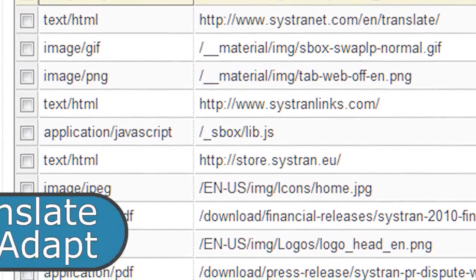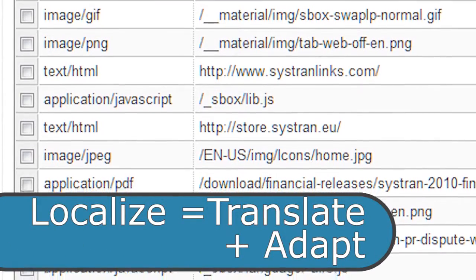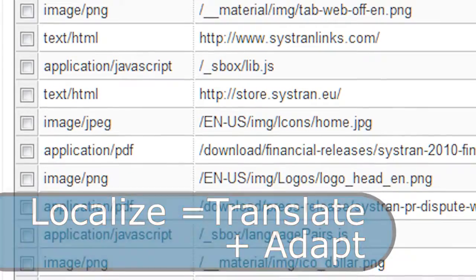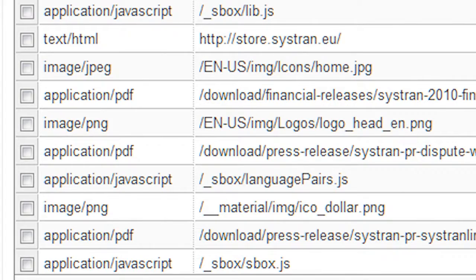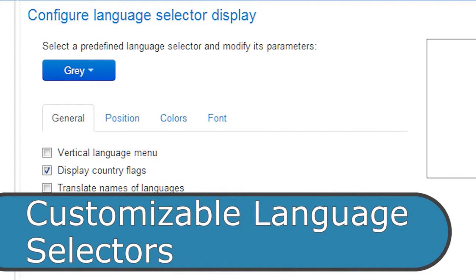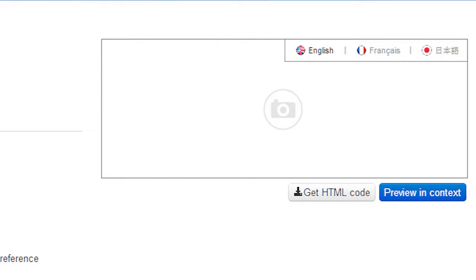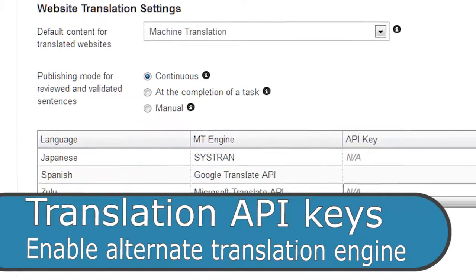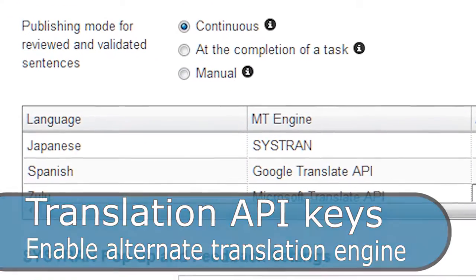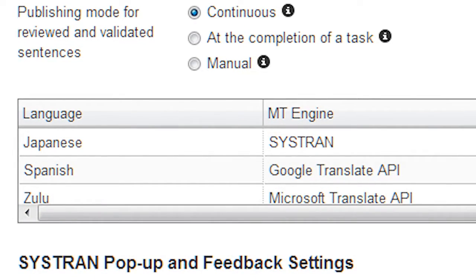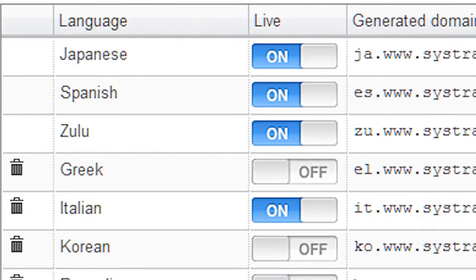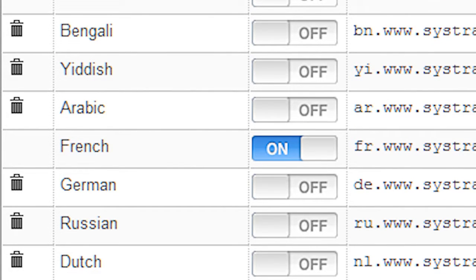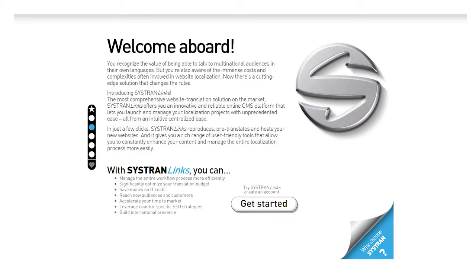Keep in mind that localization is not just about translating words and sentences. It's also about adapting images or changing links and scripts to reflect the culture of that foreign country. If you prefer to have a different style for the language selector, you can customize that too. Also, if you have an API key for machine translation by other popular online MT services, you can leverage those as well. For example, if you prefer their translation output, or if you use a language pair that is not yet supported inside SYSTRAN, use those API keys. Now you're the captain.